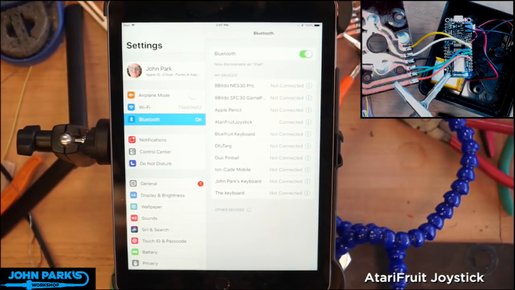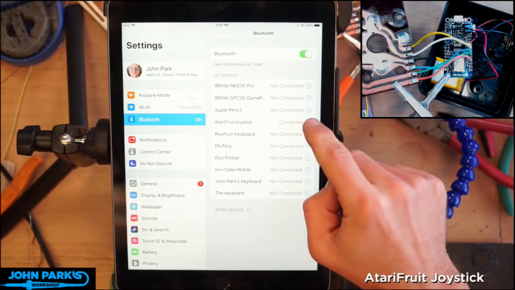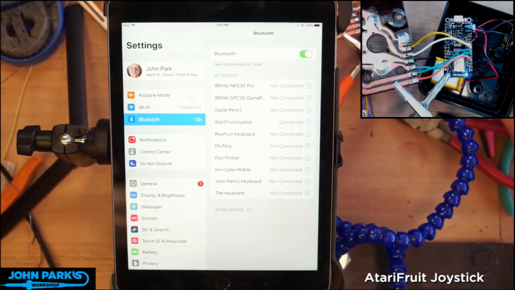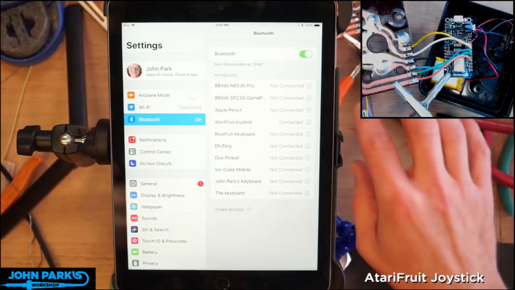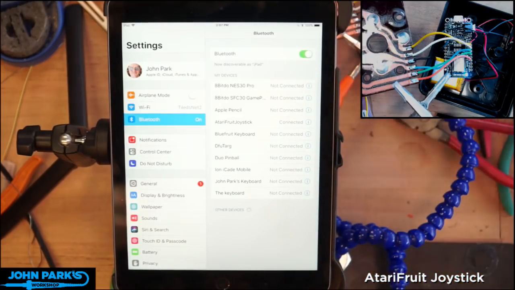Is that this one? Let me turn this off. Let's see if it goes away. Didn't, so that's the other one that I built that is sitting here close enough to connect. All right, so let's turn this on again and see if it shows up. Actually, if it's never been paired, it should show up in this other devices. Sometimes you got to turn Bluetooth on and off.